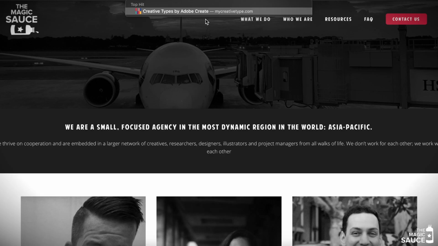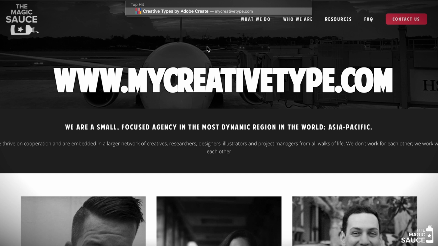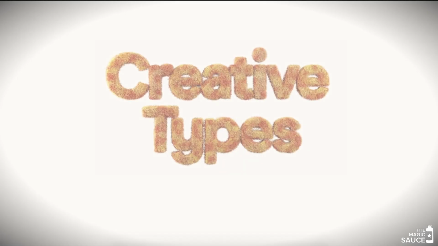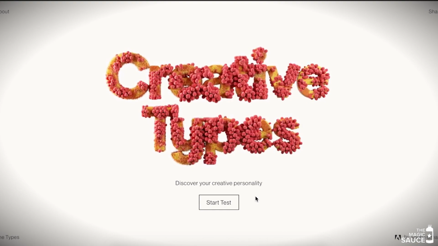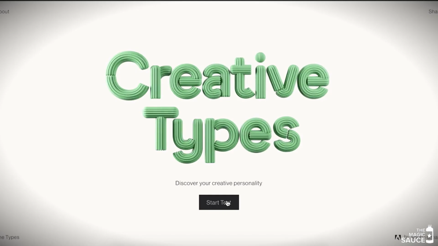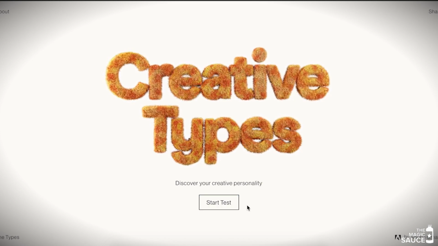Okay, so first thing you want to do is you go to www.mycreativetype.com and you will see something like this. What I love about this one is the visuals are so cool. I'm so in awe with how this looks. It's super playful. All right, let's just give it a go. It says here, discover your creative personality. I want to know all about what you guys think about me there at Adobe. So then it basically goes to a whole bunch of forced choice questions.